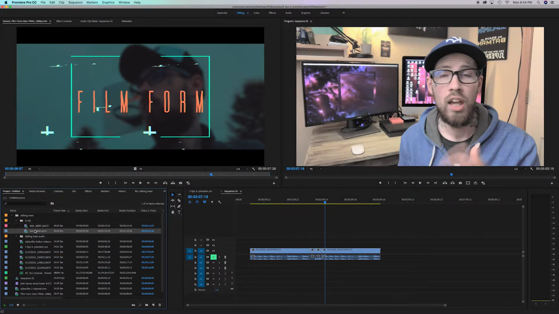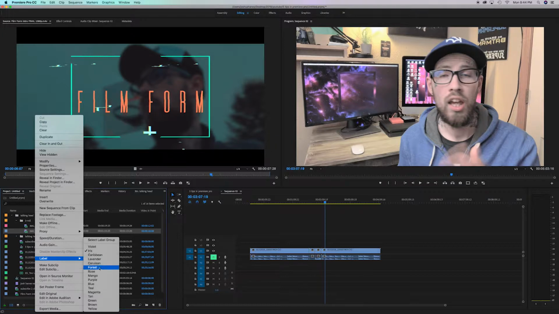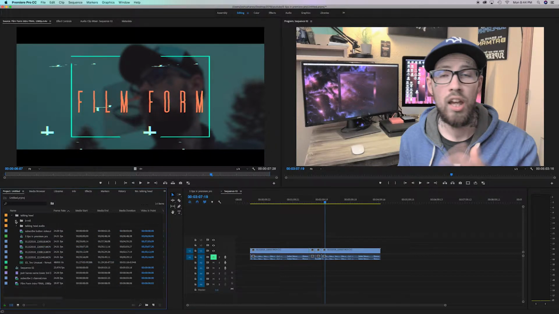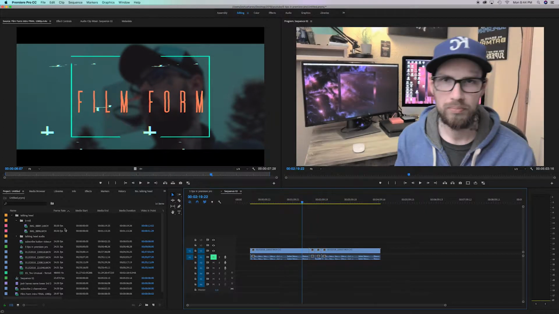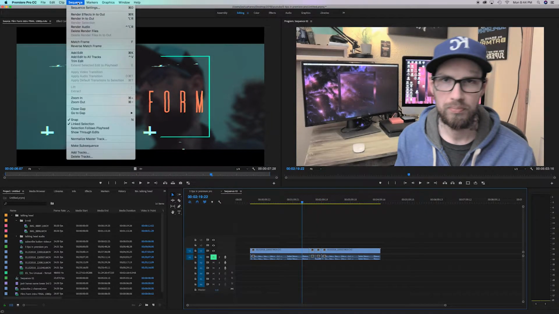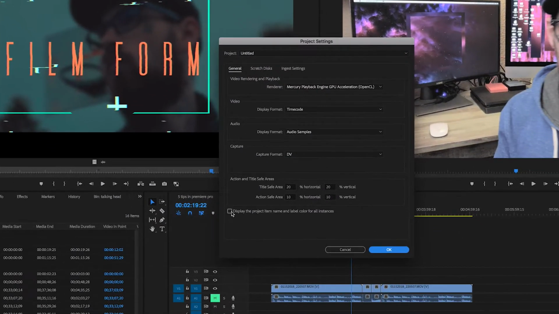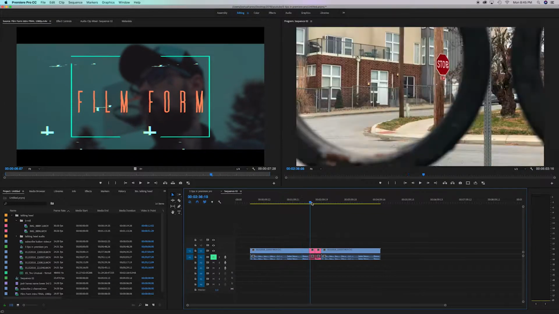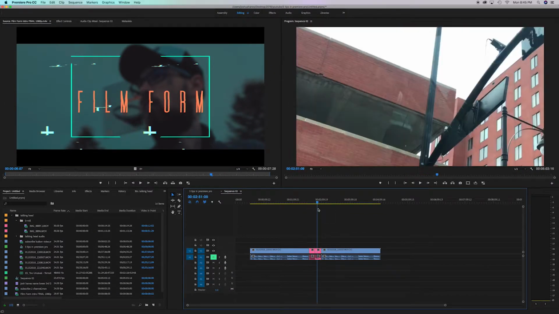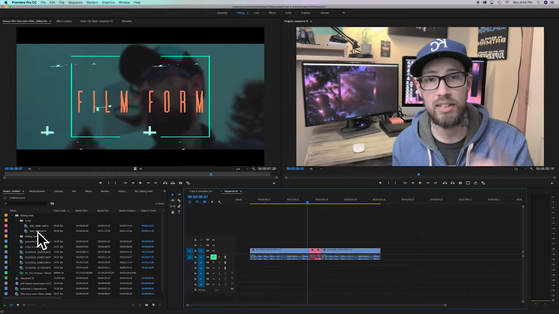do rose. Actually, you could highlight them all, or you can select one if you have different colors. Let's just say we want all these to be rose colored. Well, the quickest way to show it on your timeline is to go up here to File, Project Settings, General. Click this little display the project item name and label color, and boom, it'll jump over to your timeline. Now you can see all your B-roll shots are right here as they are over here on the left side.